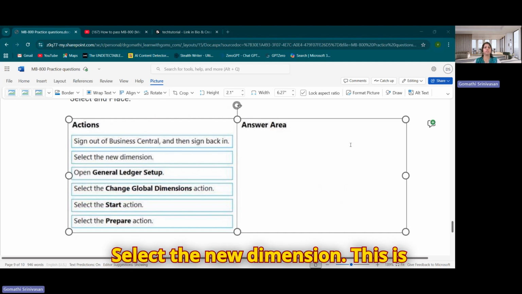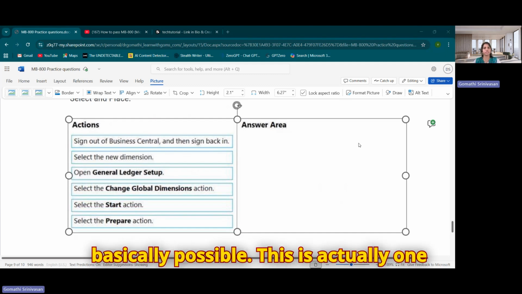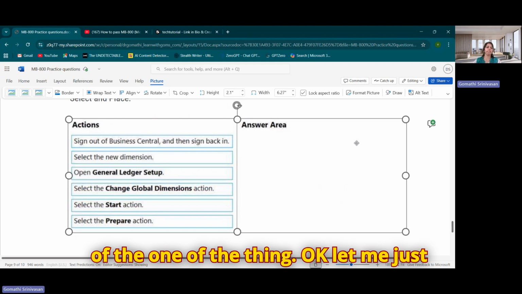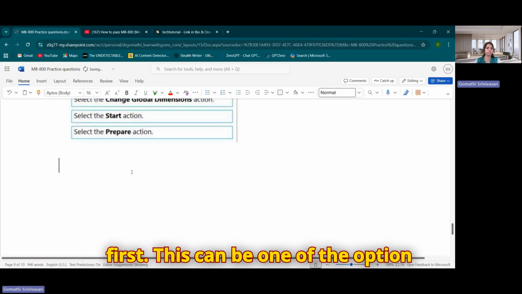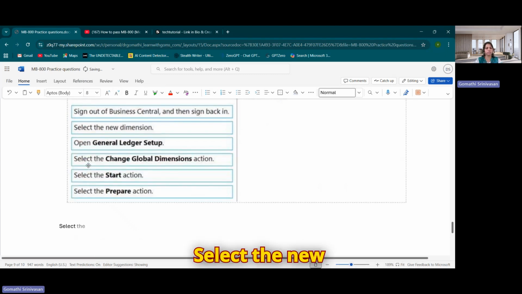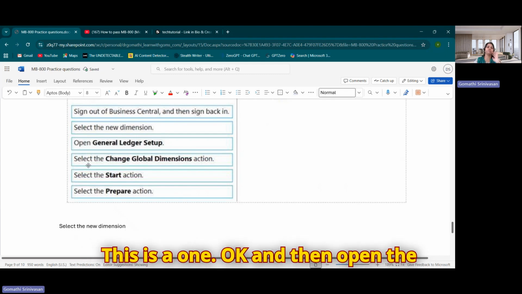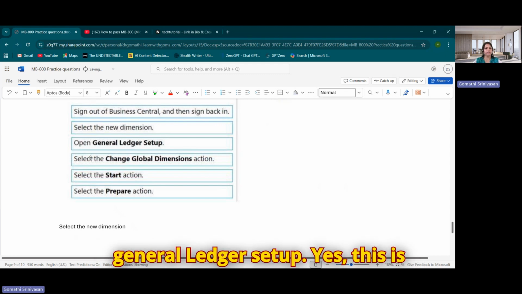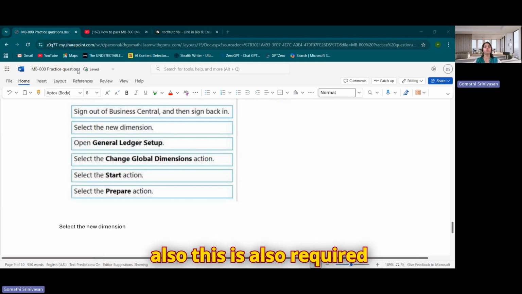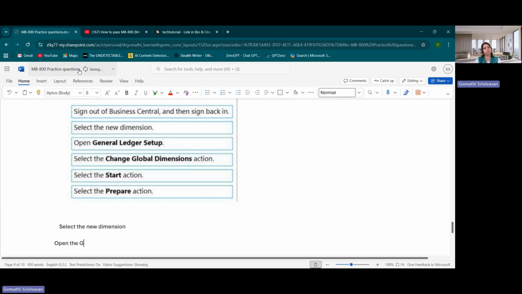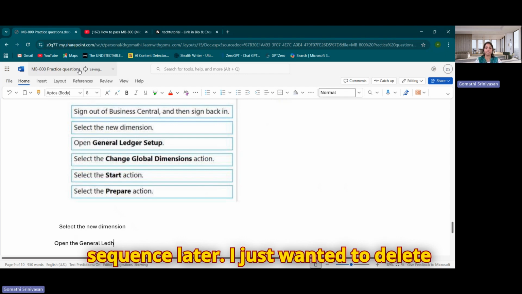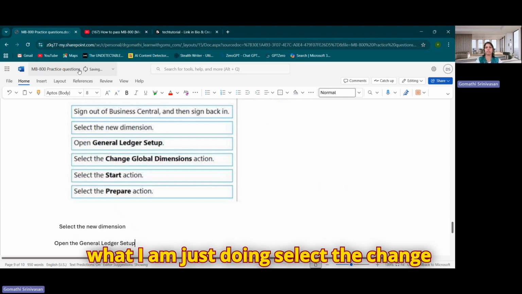Select the new dimension. This is basically possible. This is actually one of the things. Okay, let me just write this option first. This can be one of the options. Select the new dimension. So this is one, but I'm not saying this is the first in the sequence. Okay, and then open the general ledger setup. Yes, this is also required. And let us decide the sequence later. I just wanted to delete which one is not there. Okay, so that is what I'm doing.